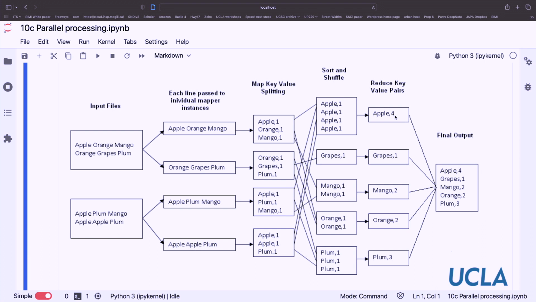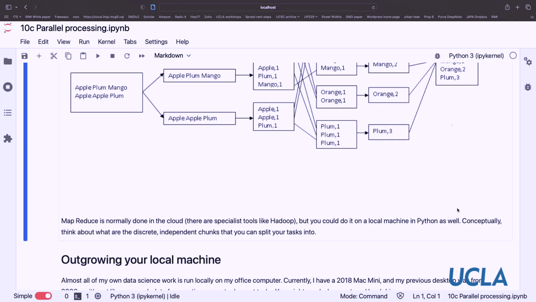And here we just want to do a count. So this is our reducer nodes here. There's an apple reducer node, there's a grapes reducer node. So a super simple reducer, but you can imagine more complex operations on these sorted values. And then it creates our final output. It's normally done in the cloud. There's specialist tools, things like Hadoop, as they're called. But you can also do it on a local machine in Python as well, if you really want. But conceptually, with any multiprocessing algorithm, the key thing to think about is are there discrete, independent chunks that you can split up your tasks into.